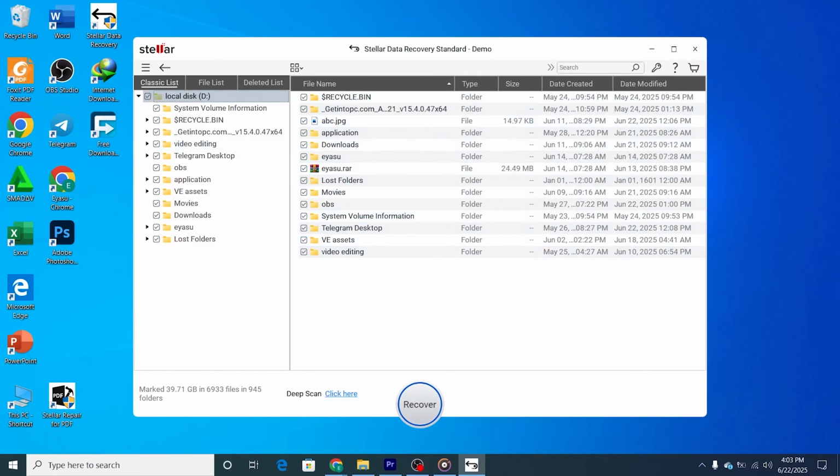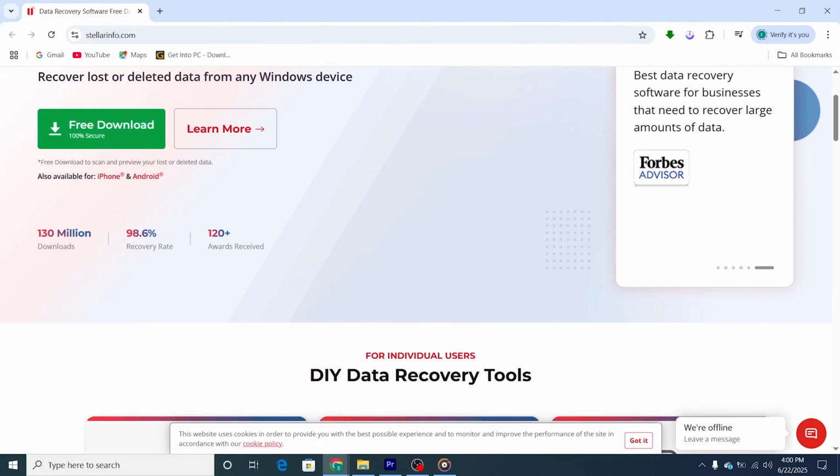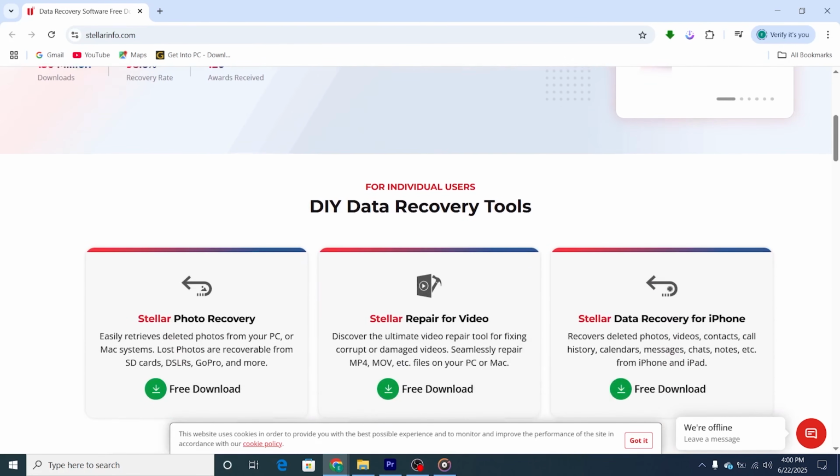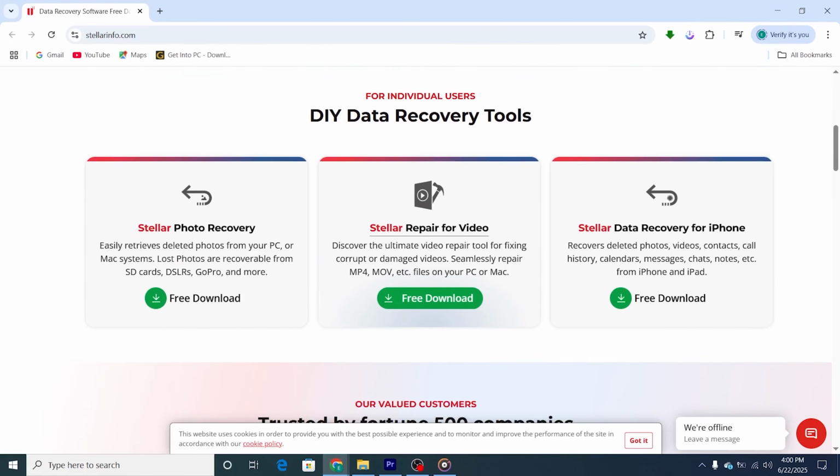That's it. With Stellar Data Recovery, you can recover your files from a corrupted hard drive in just a few easy steps. This software supports recovery of over 300 file types, including documents, images, videos, and more.